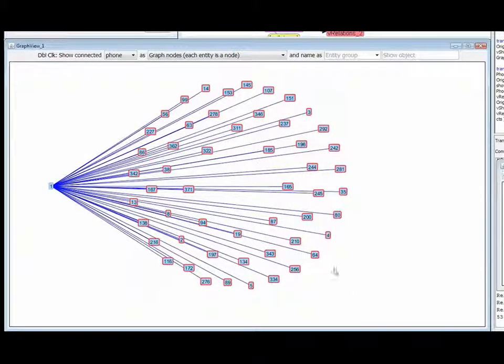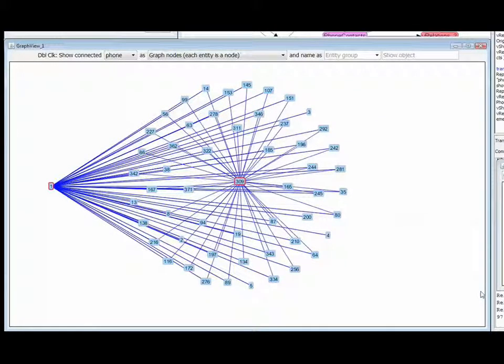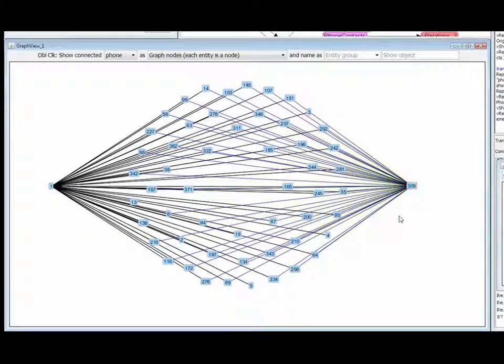To find a phone that may have replaced phone 1, the analyst would like to find a phone that shares many contacts. In the options dialog, he asks to see phones connected to the contacts of phone 1, naming this new group of phones replacement phone. He also asks that this group of phones be filtered for phones that have 10 or more of the same contacts as phone 1. Since phone 309 and phone 1 are the only phones connected to the majority of these contacts, the analyst hypothesizes that phone 309 may have replaced phone 1.